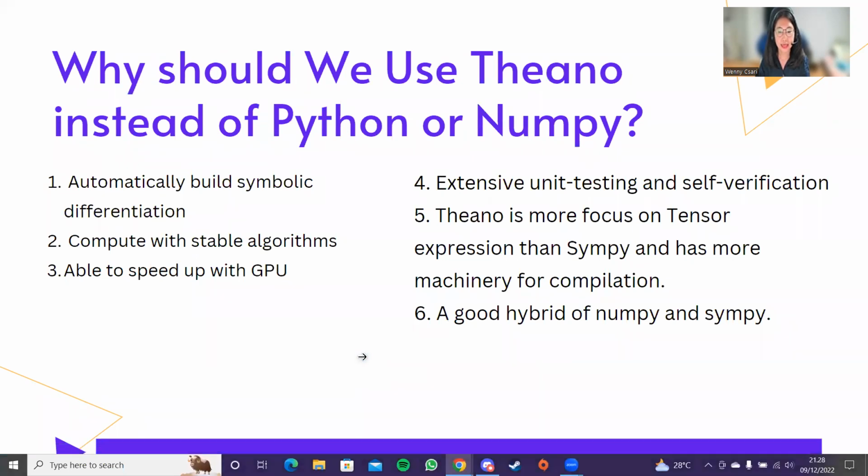Why should we use Theano instead of Python or NumPy? Theano can automatically build symbolic differentiation. Theano can stabilize an unstabilized expression and compute with more stable algorithms. Theano can be sped up with GPU. Theano has extensive unit testing and self-verification, including tools for detection and diagnosing bugs. Theano has more focus on tensor expression than NumPy and has more machinery for compilation. If NumPy is more compared to MATLAB and SymPy to Mathematica, Theano is a good hybrid of NumPy and SymPy.